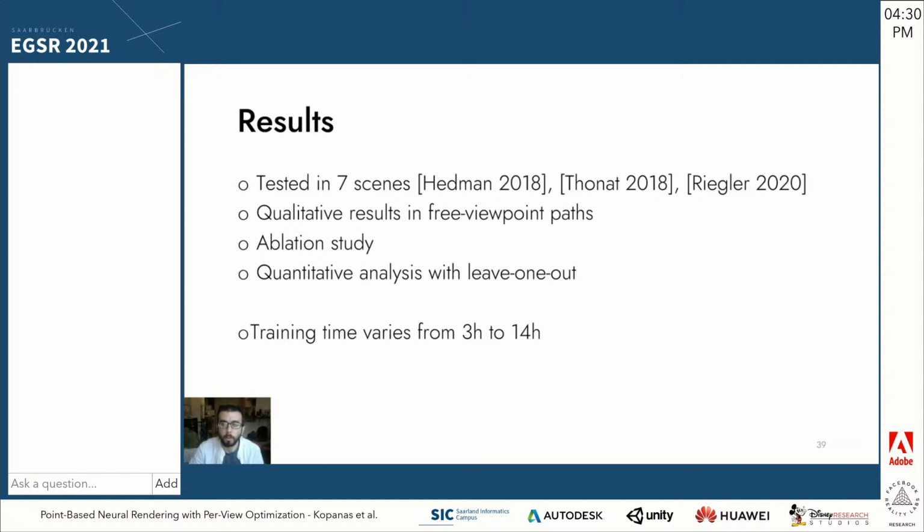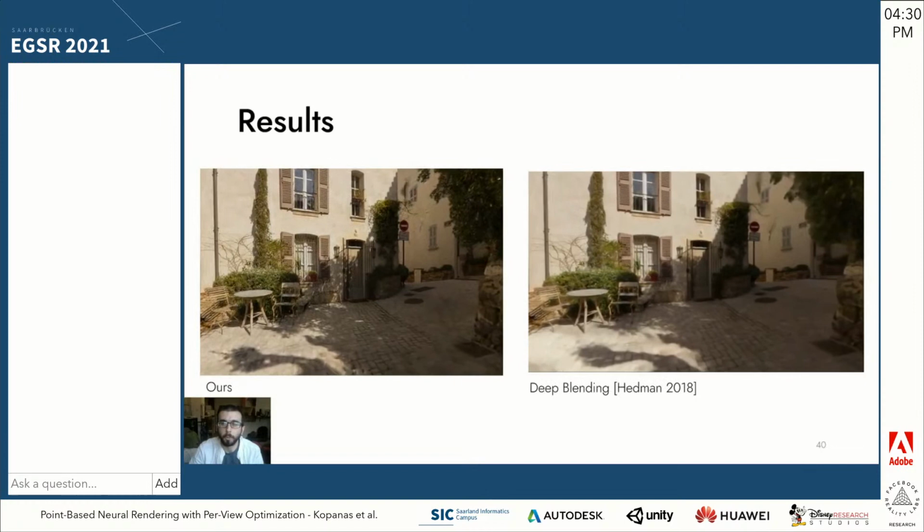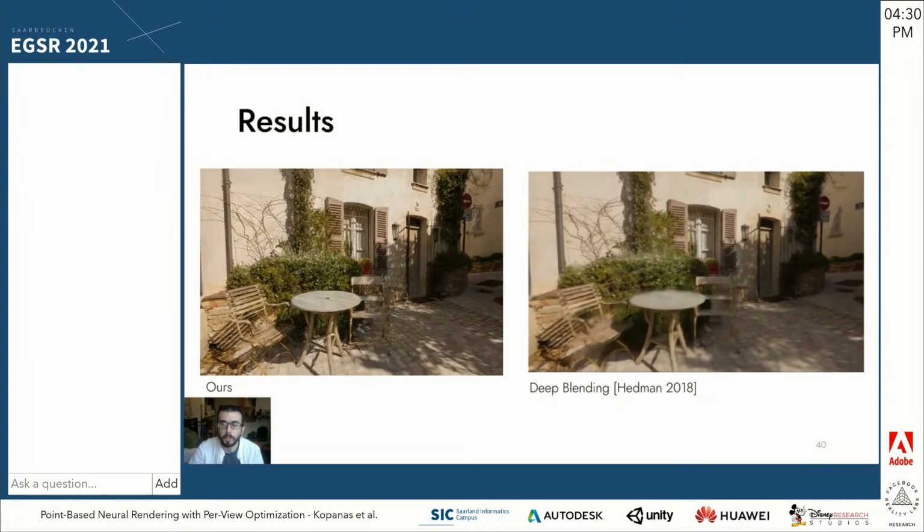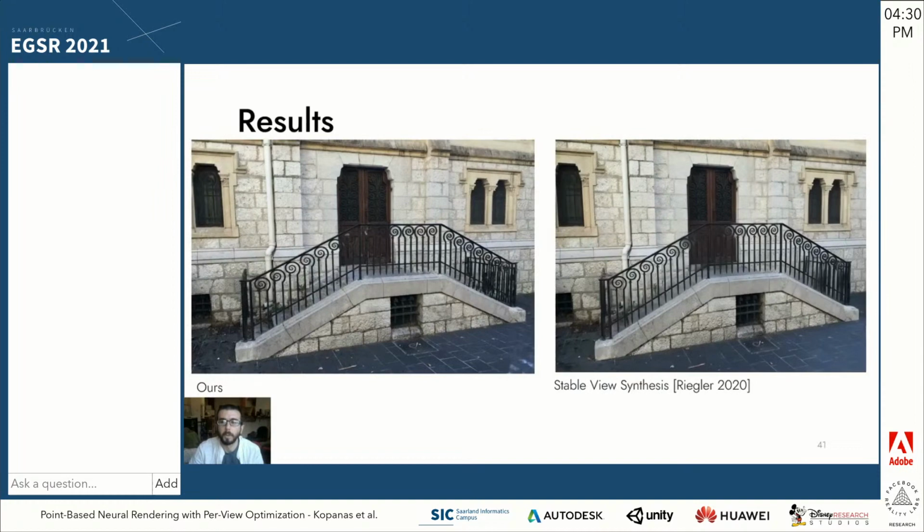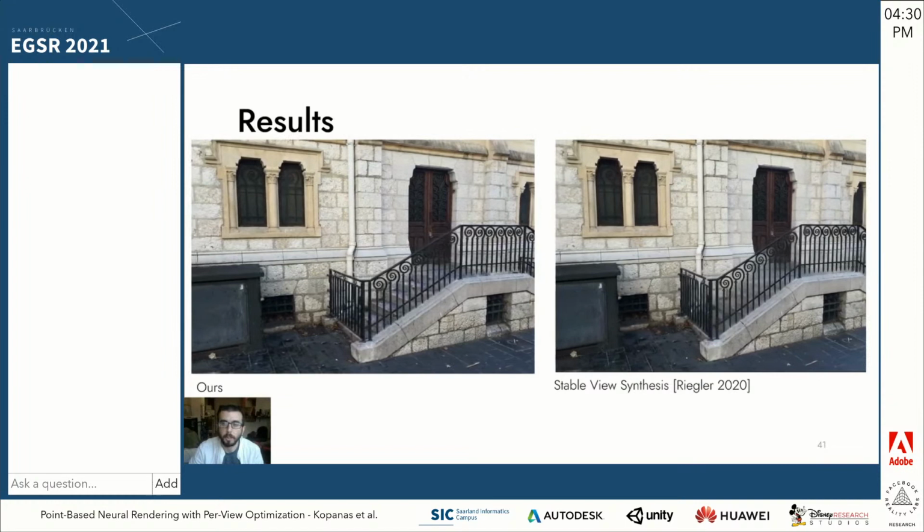Here, we see a scene with 50 input images compared against deep blending. Please appreciate the sharpness of the vegetation and the thin structures of the chair. This is a scene of 31 images compared against stable view synthesis. We manage a more stable result that also deals with over-reconstruction better overall.